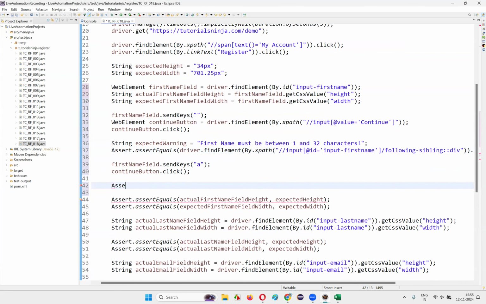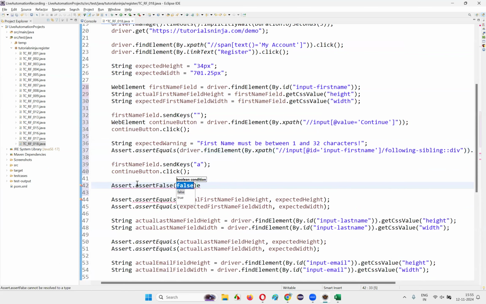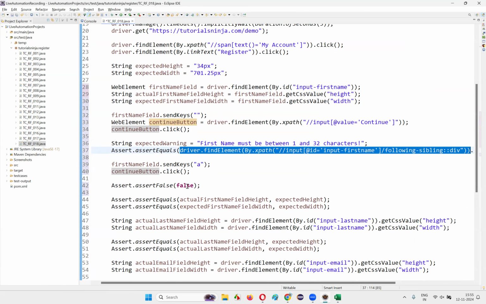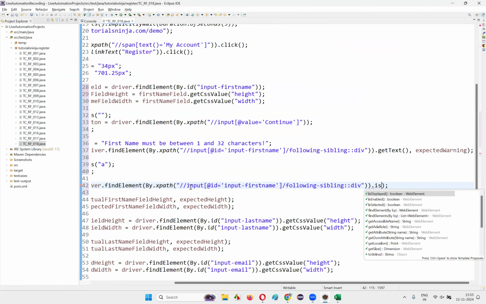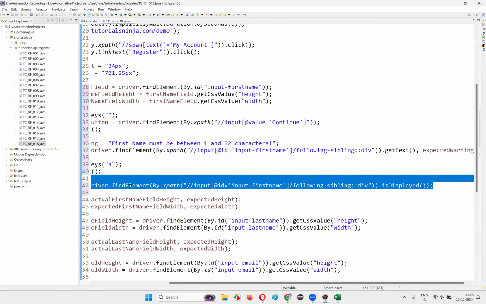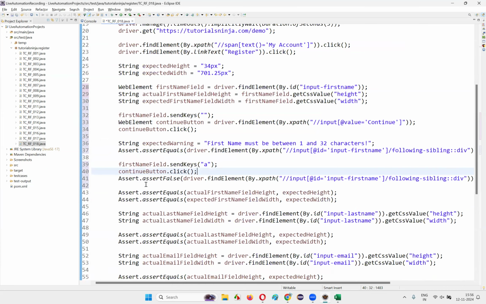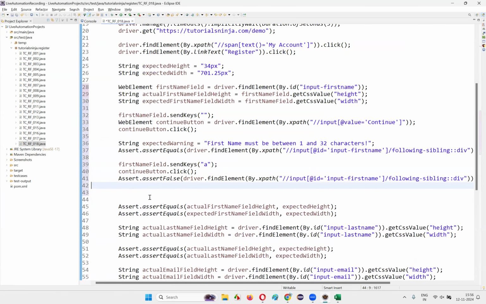So we have to write assert dot assert false. We need to expect false there. So I'll copy this XPath expression and paste it here and say dot isDisplayed. If it returns true, it will fail. If the warning message doesn't come, it will return false and it will pass. Like this we have to do, guys. The warning message should not come here.